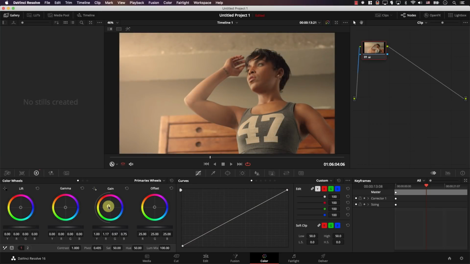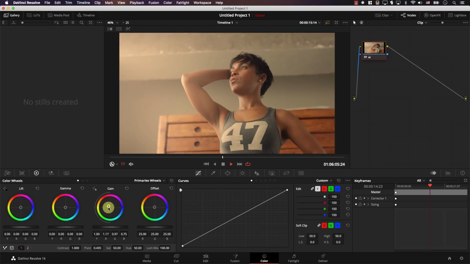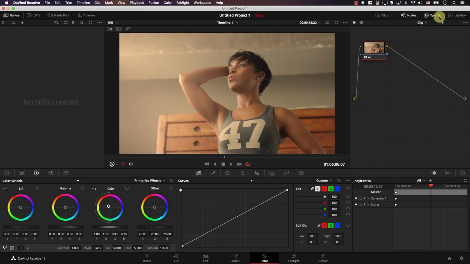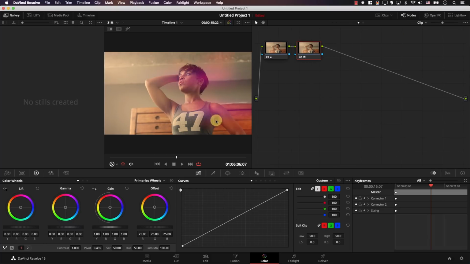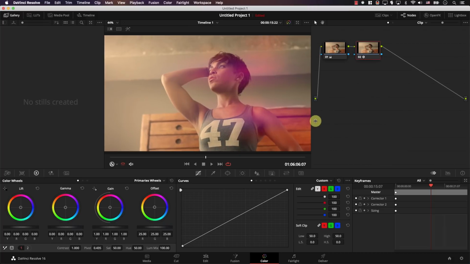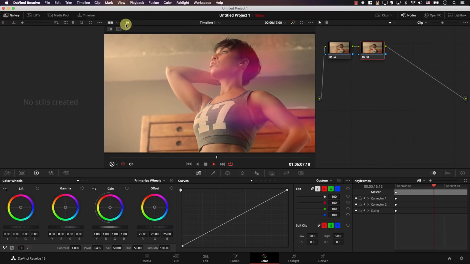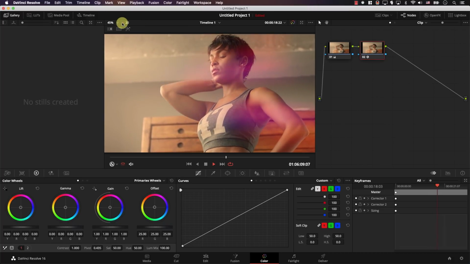Let's take a look at the problem first before we discuss the solution. So you're working on a color grade and you're getting perfectly smooth playback. However, you might decide, for example, to add an OpenFX plugin that will hinder playback. For example, lens reflections. I'll add a new node, drag the lens reflections effect to the new node, close OpenFX. Let's make the viewer a bit bigger and notice how the playback is much slower. We're getting around 19 frames per second.